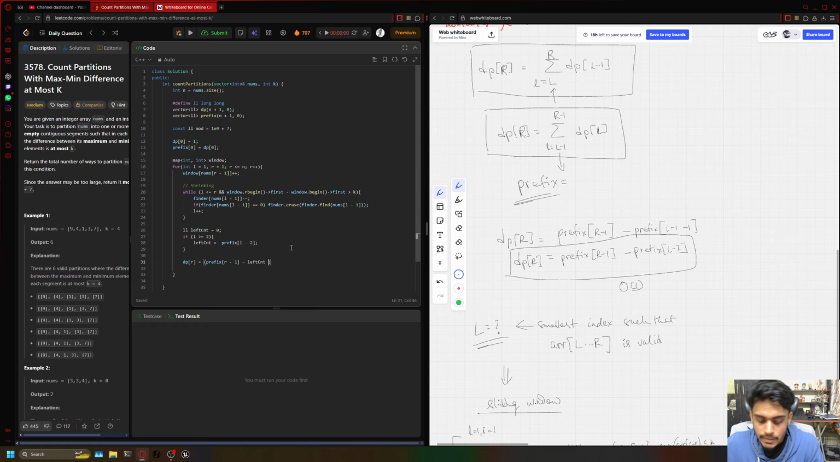Now since we are doing modulus, it's always a good idea to add a plus mod here. Whenever you are doing subtraction and you need to find the modulus, then do it. For addition it's fine, and for multiplication it's also fine. But whenever you are doing a subtraction, just keep a plus mod here, so that your values won't get negative.